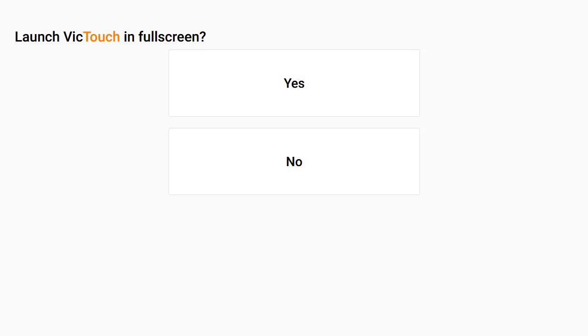The new version of VicTouch also introduces a new full screen option that makes it easier than ever to launch VicTouch in a full screen view. As soon as you start VicTouch, you'll be asked if you'd like to launch in full screen mode. If you select to launch it in full screen, your browser will automatically expand to utilize the whole screen of your device. This simply uses your browser's usual full screen mode, so this is a really simple way to give your VicTouch a more kiosk-like appearance.